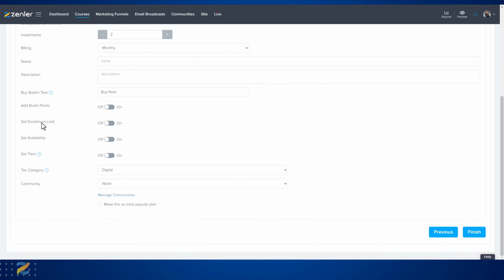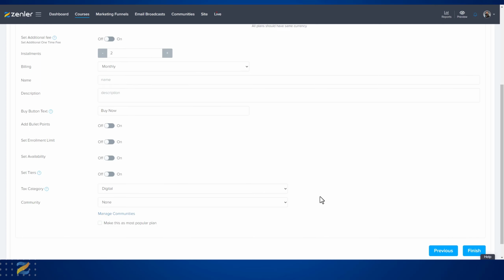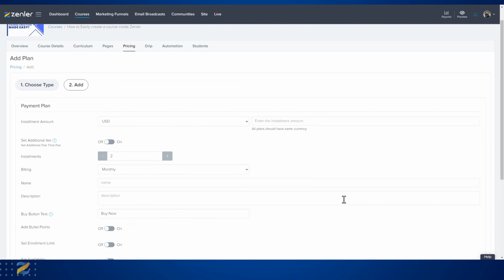Set an enrollment limit for limiting the amount of students coming in. You can also set an availability date when this is available to and from, and you can tie it to tiers within a course and have the ability to set the tax category as well to digital, physical services, tax exempt. You can also tie this to a community and make this the most popular plan. This is payment plans. To find out more information on this, go to the support doc on payment plans.